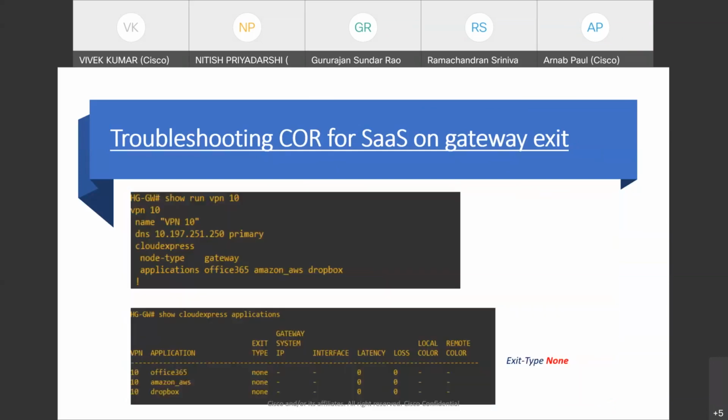Here I've used some snippets from my lab, where I can show commands: what to check and how to check. This is my gateway router, and this is the snippet from the gateway router. Cloud Express is configured as a gateway; you can see the node type is gateway. I have used three applications: Office 365, Amazon, and Dropbox.